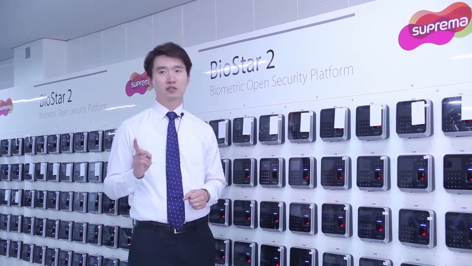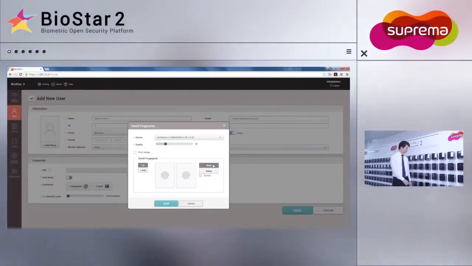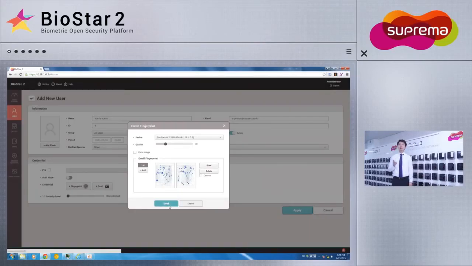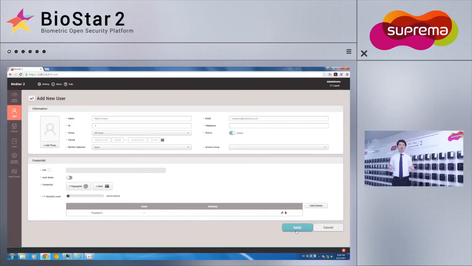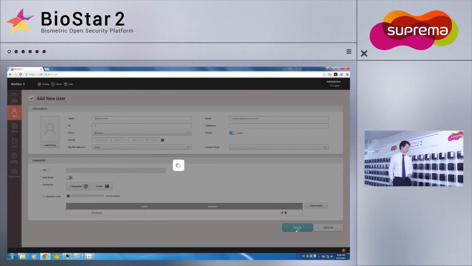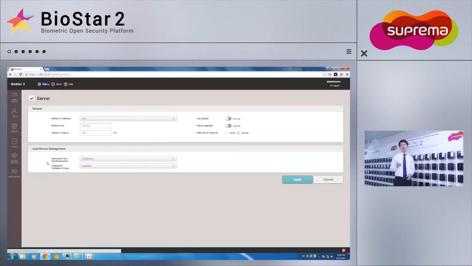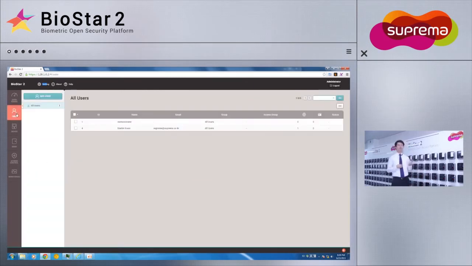Now I will go ahead and register myself onto the BioStar 2 server. Once the fingerprint has been scanned, we'll click Apply to take changes in effect. Now that you can see that I've been registered, we'll go ahead and test automatic synchronization feature by trying it on different devices.